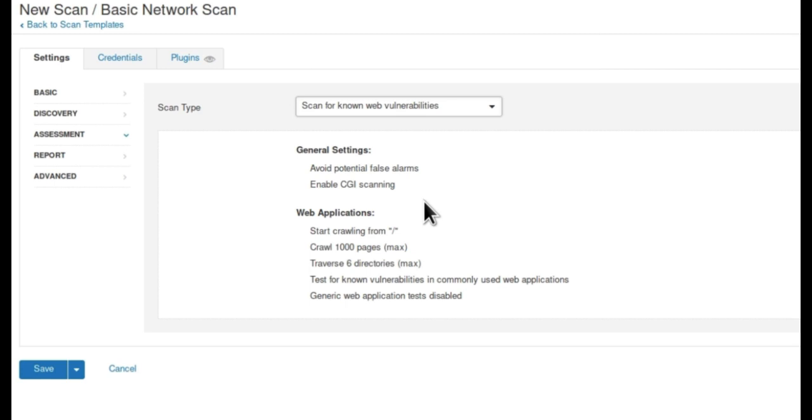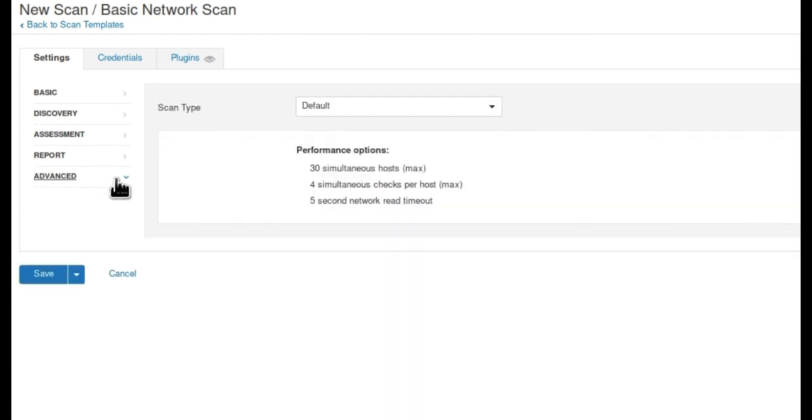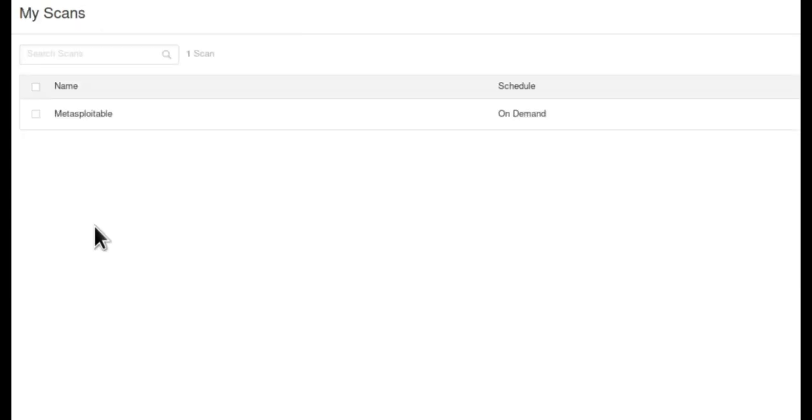Right after, we go to the report settings, and usually you want to leave this on default, so we're not going to be changing anything right here. And finally, in the advanced tab, we will leave it on default for now and proceed to click on save. So click on save right here, and you should have your scan right here.